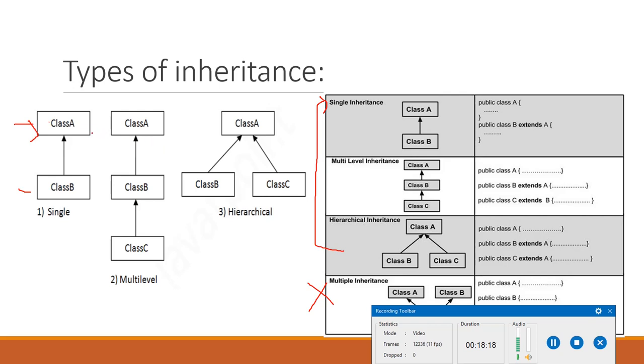So how the syntax will look like: public class A. For class B, we will write public class B extends class A. For class C, we will write public class C extends B. So this is a relation like this is your parent and this is your grandparent. So in multi-level, class B is the direct superclass for class C, whereas class A is the indirect superclass for class C.